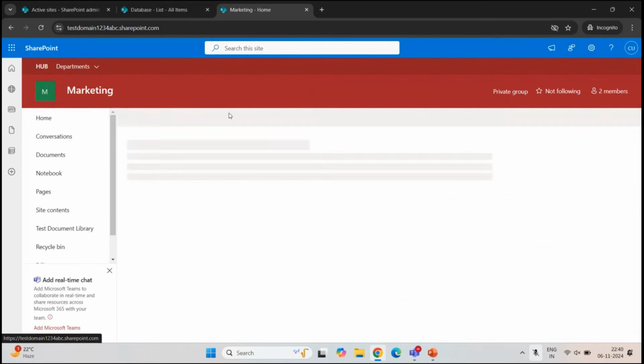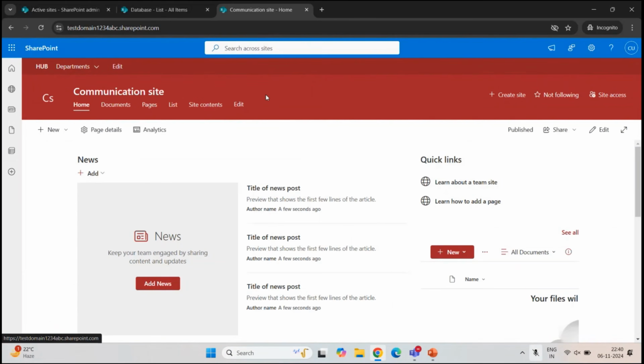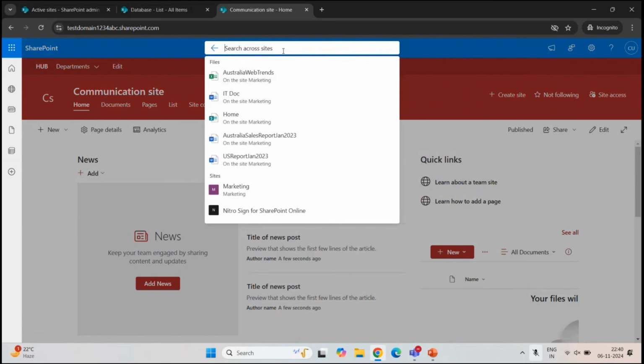But if I go back to the hub site, this is the hub site again. Now here it says search across sites. From the hub site, we can search for something across all the associated sites. If we have a document that is stored somewhere on a site that is associated with the hub site, you can search for that document from the hub site.